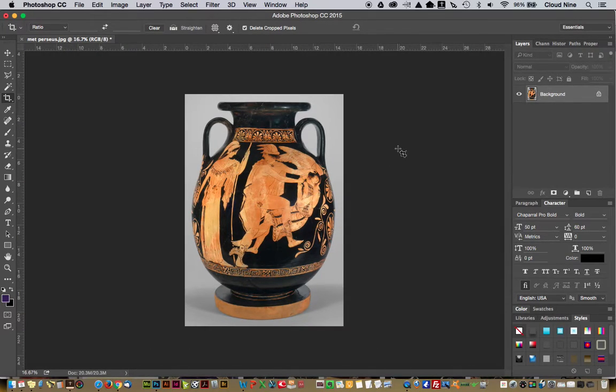Now, in order to remove the background, we're going to have to work with layers. So if you remember in the previous video, we clicked on the lock to remove it as the background layer and create a layer. And we will just call this base.